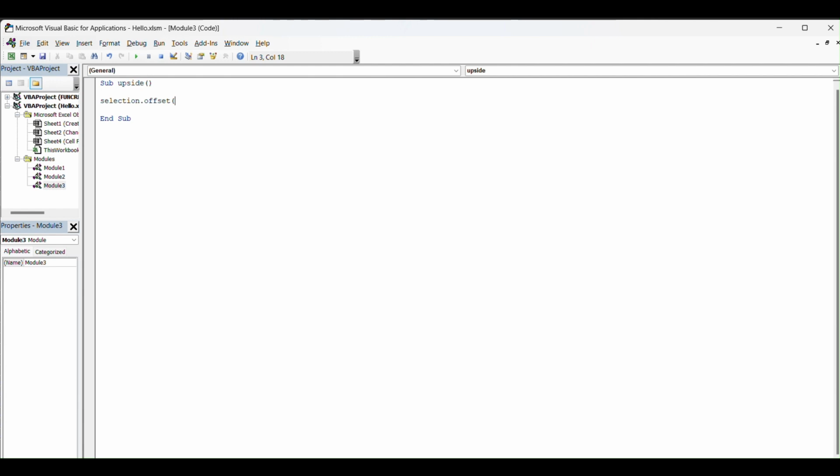I'm going to remember all these things to play with Excel VBA. I'm just trying to move up. The first number is -1, and the second is 0. We are not changing the columns; we are only changing the rows. The first number represents the rows and the second represents the columns. The negative number represents the upside, and 0 is the same, so we are not changing the column.